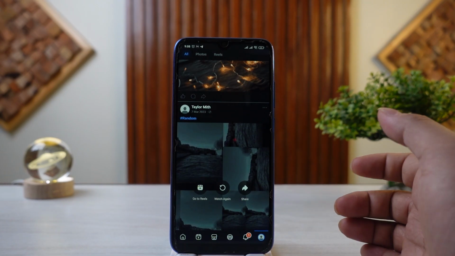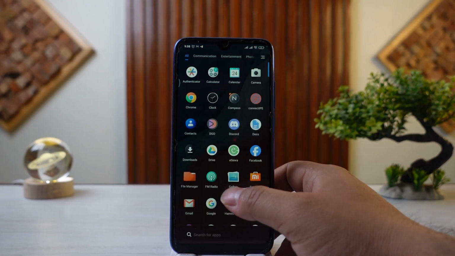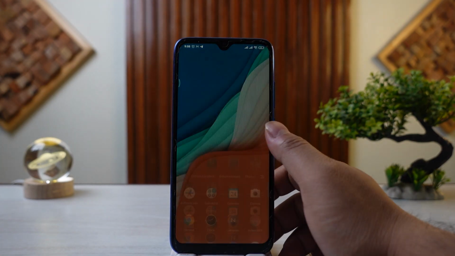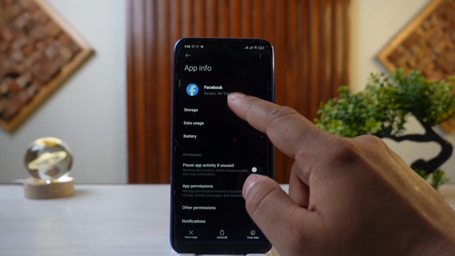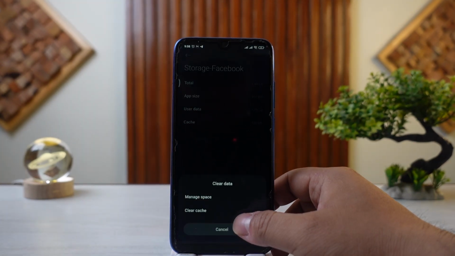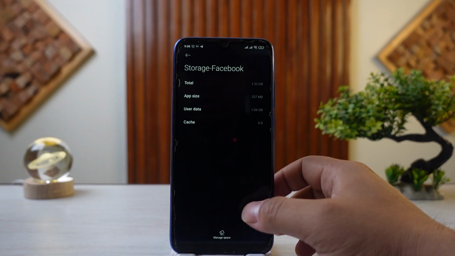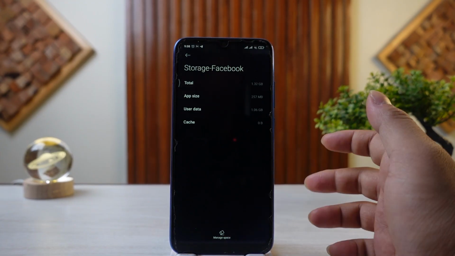Now the first thing that you can immediately do in this situation is try to clear out the app cache of the Facebook application. Just tap and hold the app, head over to this eye icon, head over to storage, and just tap on the clear data option and then tap on clear cache. Once you complete this first step, try to see if this fixes the issue.